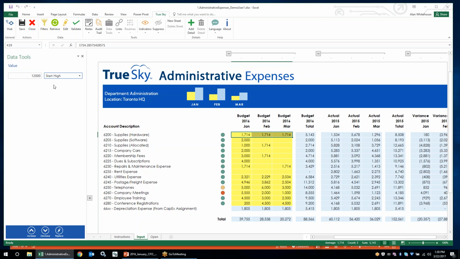So I've got a rule that's set up that the first month of every quarter, we have a bump up. So now when I do that 12,000 and I select Start High and I hit Replace, you'll see that it allocated more to January and less to February and March.